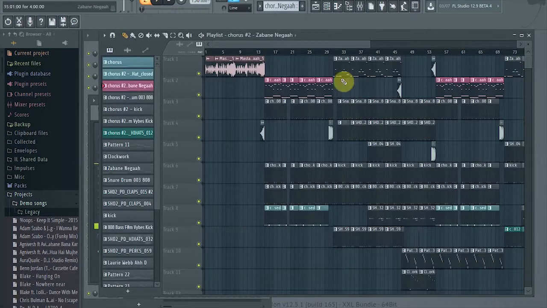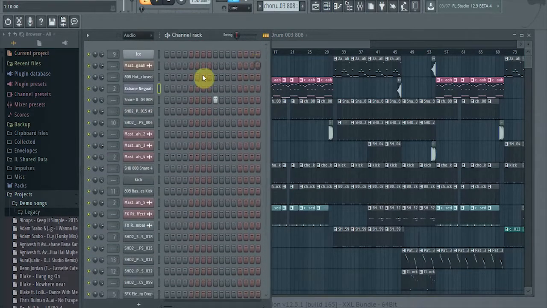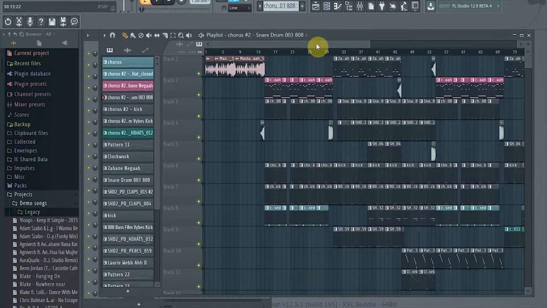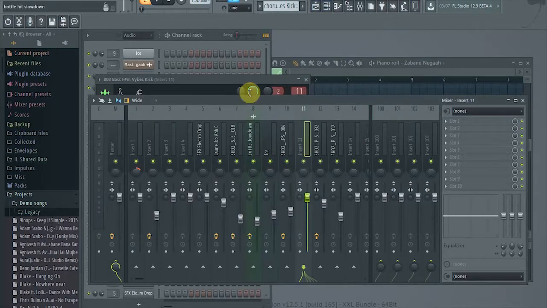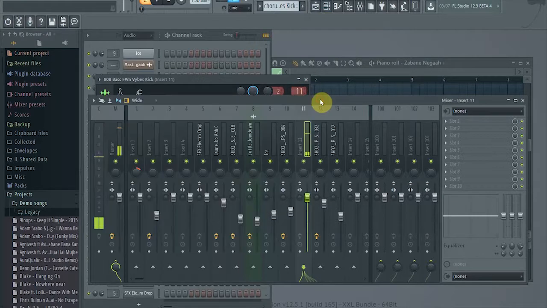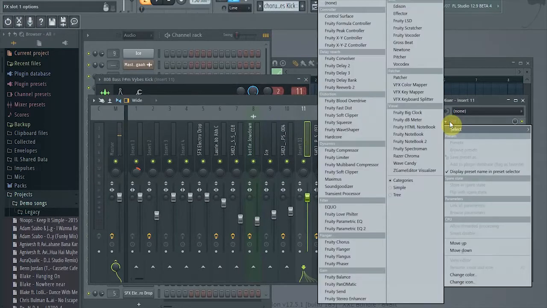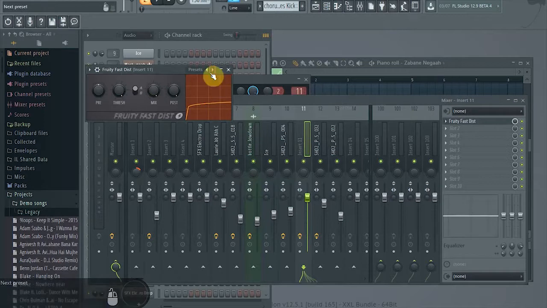And on the drums, always on the 808s. On this 808, I didn't do anything particular, but what you can do is put a distortion. See, this 808 already has a good distortion sound to it, but if you wanted it to stand out even more, I like to use this distortion right here, Fruity Fast Dist, which comes with Fruity Loops, and you could play around with it.